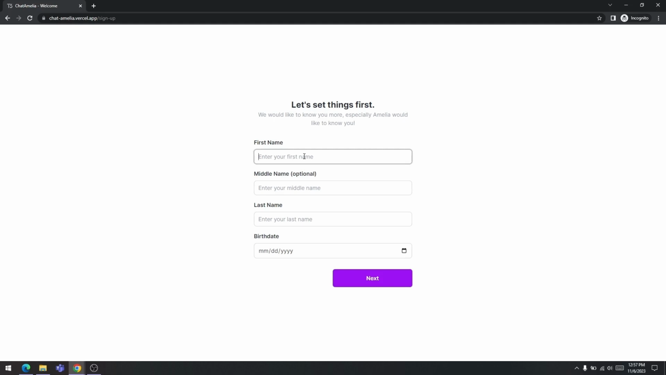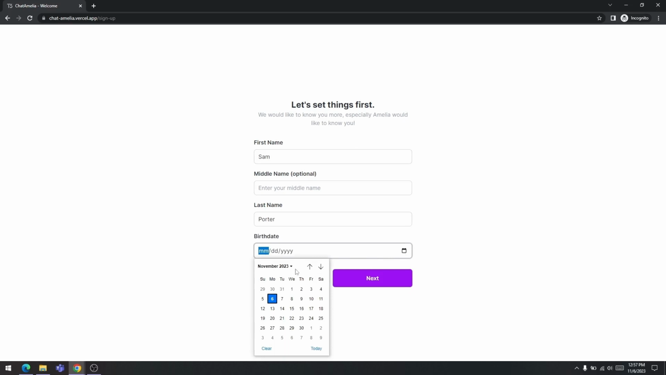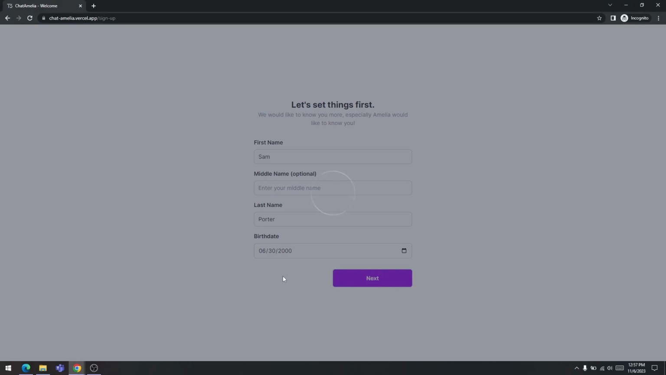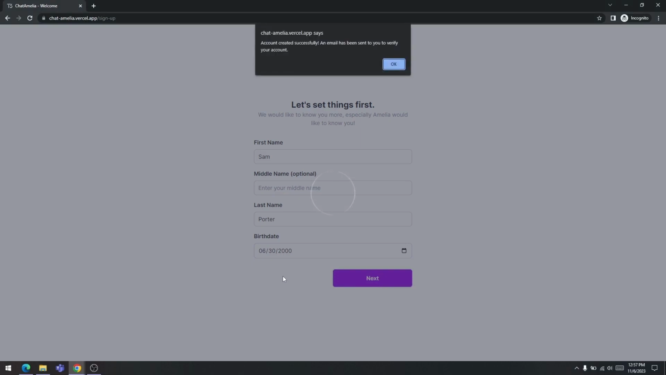Now we will enter our name, and these are optional, you can enter them if you want or not. Let's say the sample name is Sam Porter, and the birth date is June 30. Next. So after the user has created an account, there will be a prompt that an email has been sent to you to verify your account.